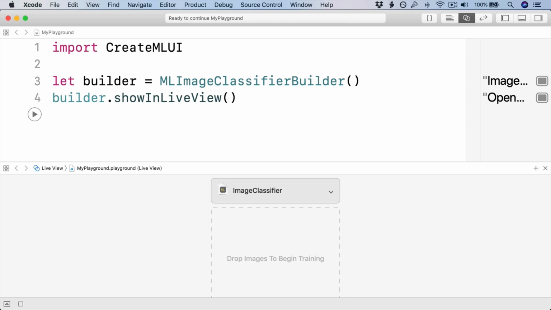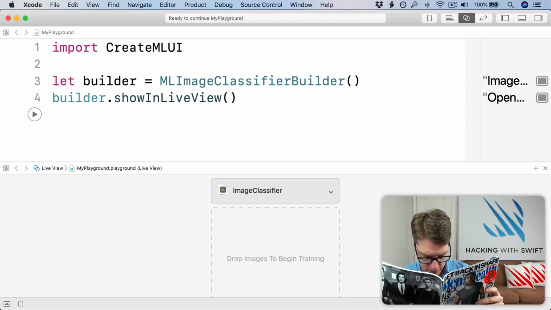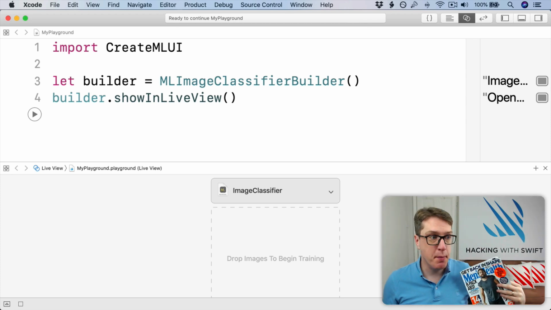Now we need some training data to work with. Images we can show to Create ML so it learns to distinguish them correctly. Does anyone have any pictures we can train with? Siri, I have some pictures. I made them for my talk.